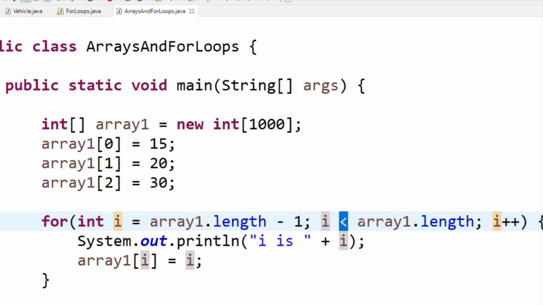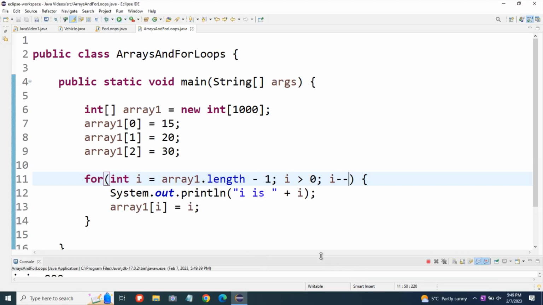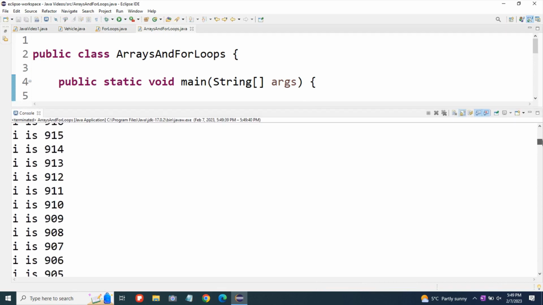And then we'll say, while i is greater than 0, and i--, which will decrease the value of i by 1. This is called decrementing i, as opposed to incrementing i. So now if we run this, then the first element is going to fill up with the value 999, and it works its way all the way down to 1.